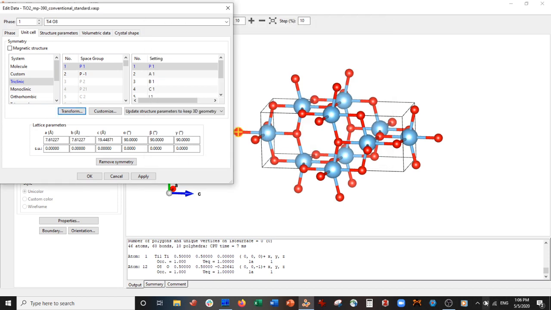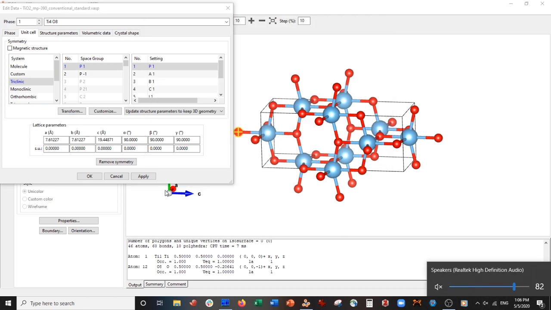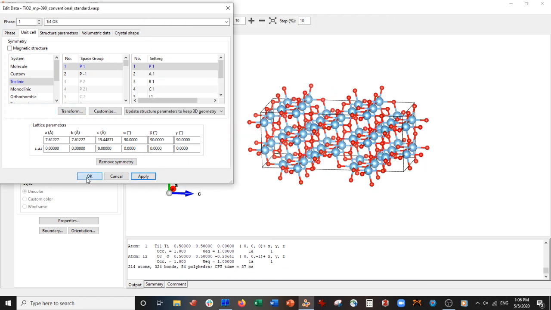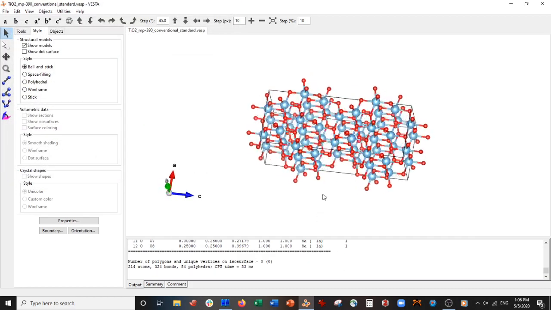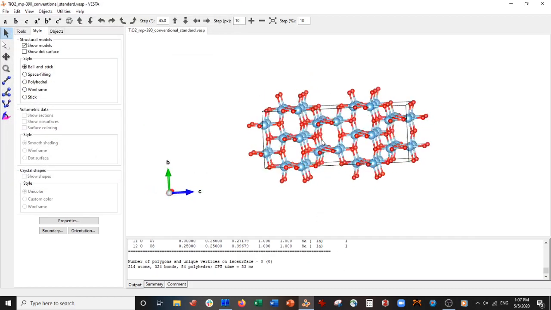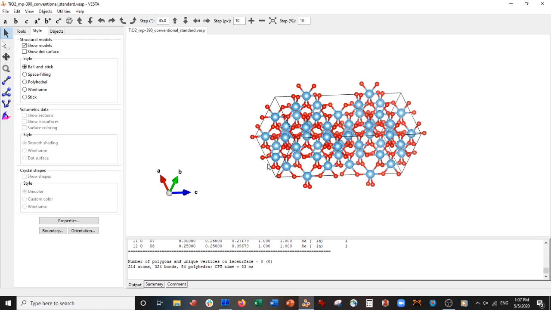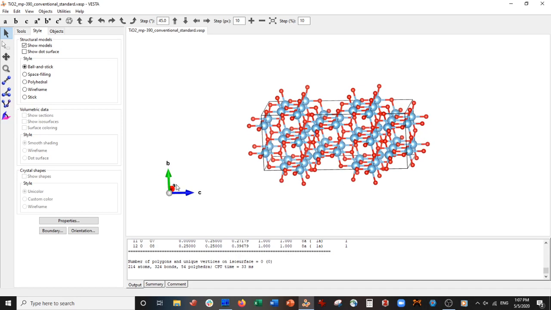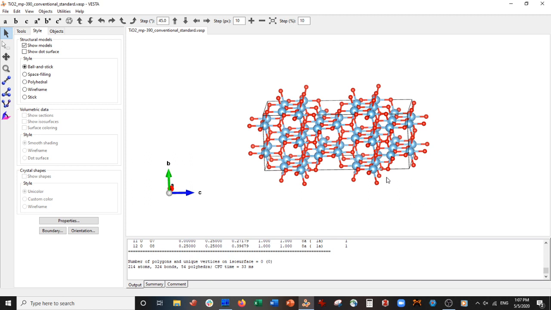Let me turn off my volume here. And then we press Apply. Then we select OK. So now you can see that we have our 2x2x2 supercell. So it's been expanded by 2 in each dimension, the A, B, and C dimension here, or XYZ dimension.